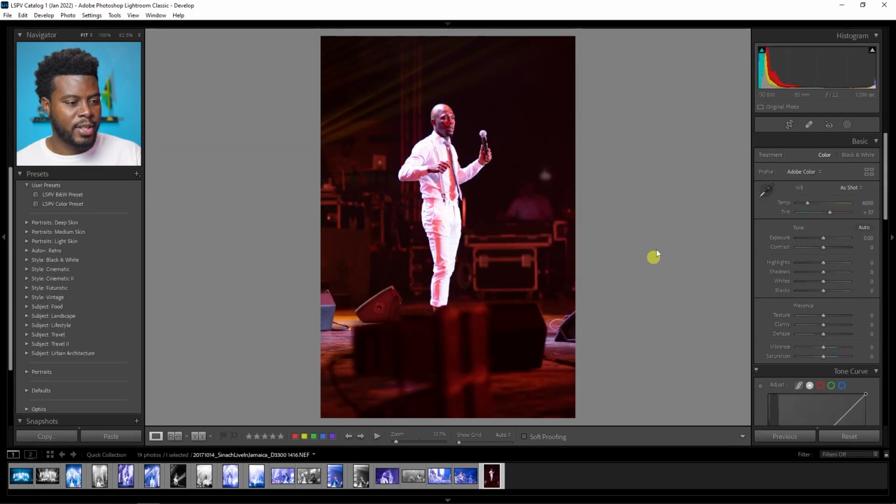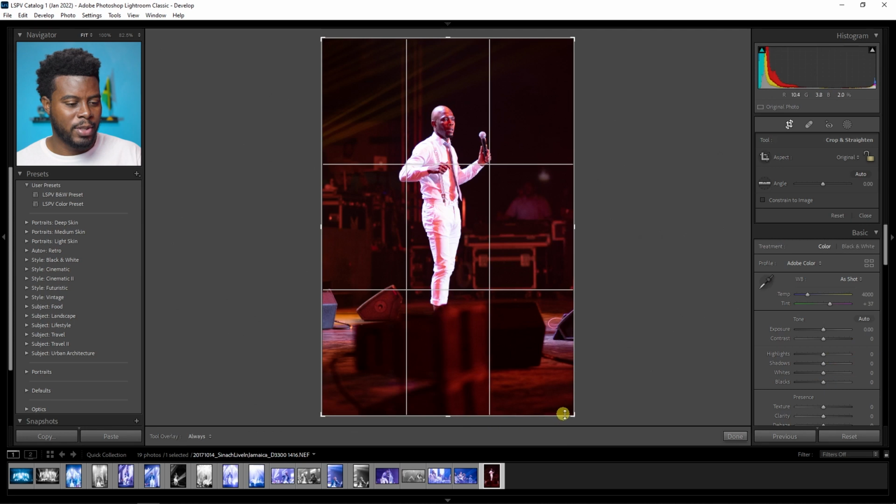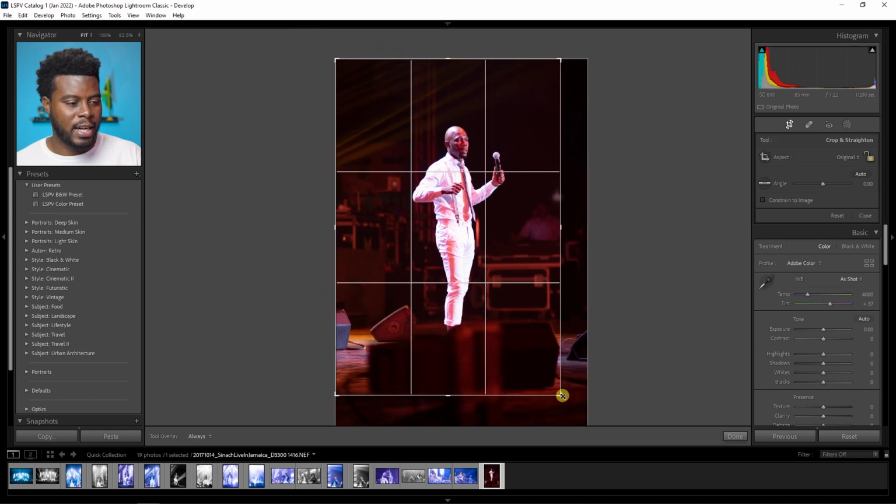And then the last one is that they finally changed the lights on his set from blue to red. And I think that's why I love this image so much. Let me crop it down by hitting R.